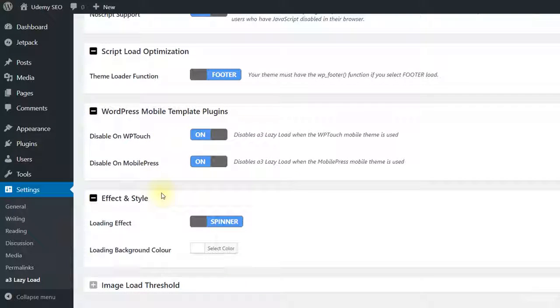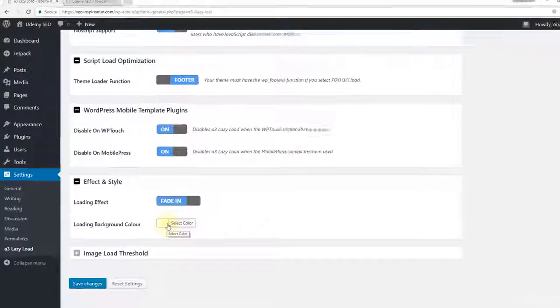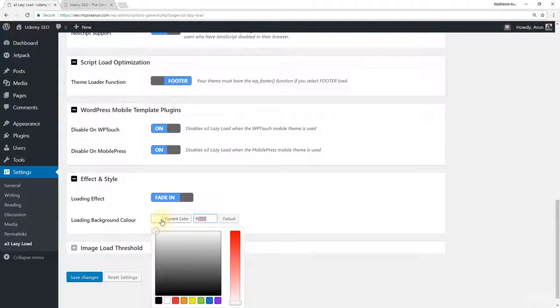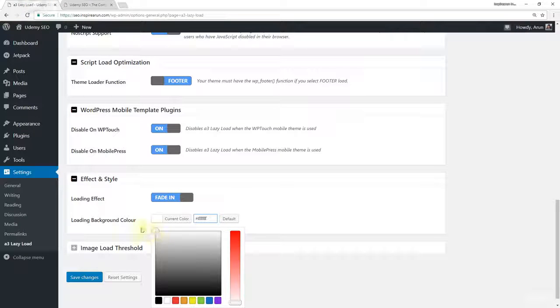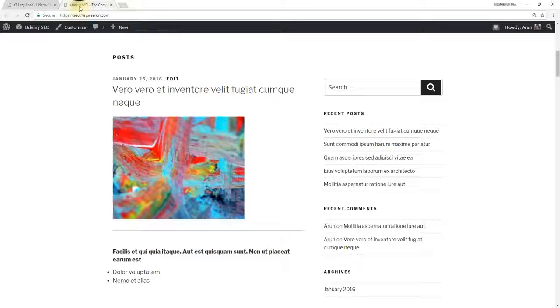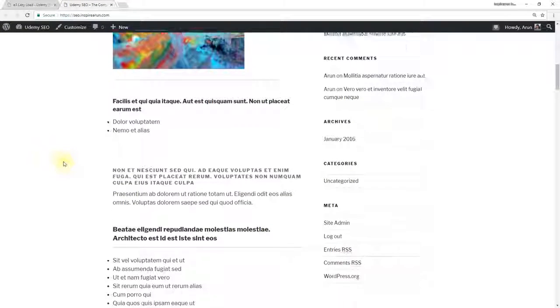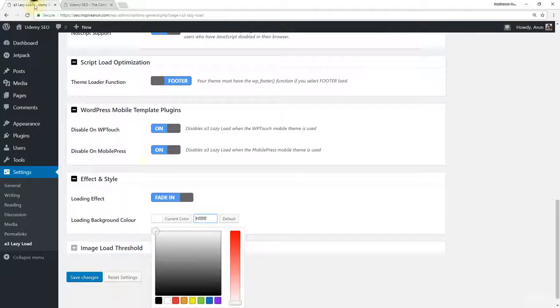Coming to effect and style. If you choose spinner, then the image will load with a spin effect, whereas if you choose fade in, then the image will fade in gradually. Also, you can load using different background colors. For example, if your website has a white background, then choose white. Whereas if your website is based on a dark shade or black color, then you can choose black here.